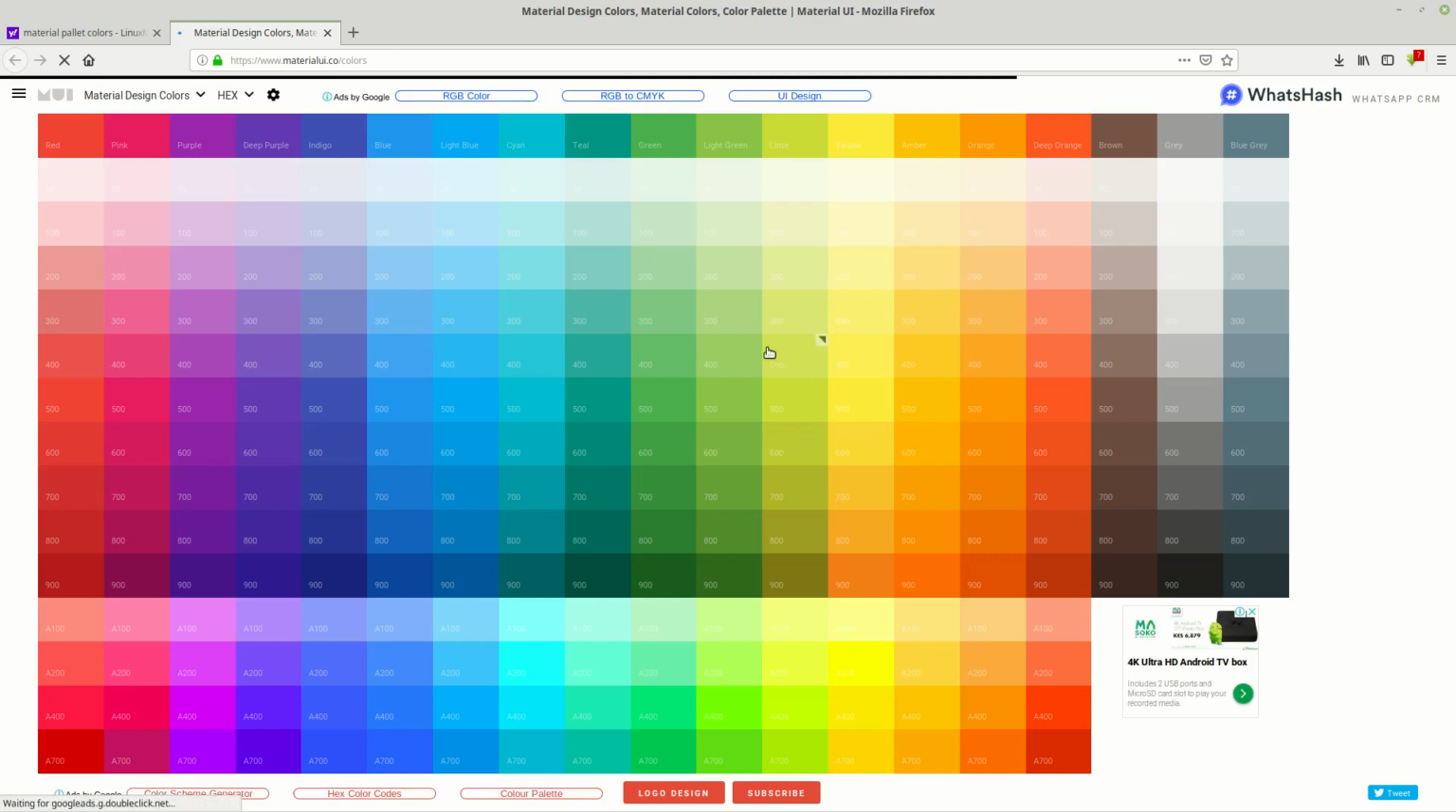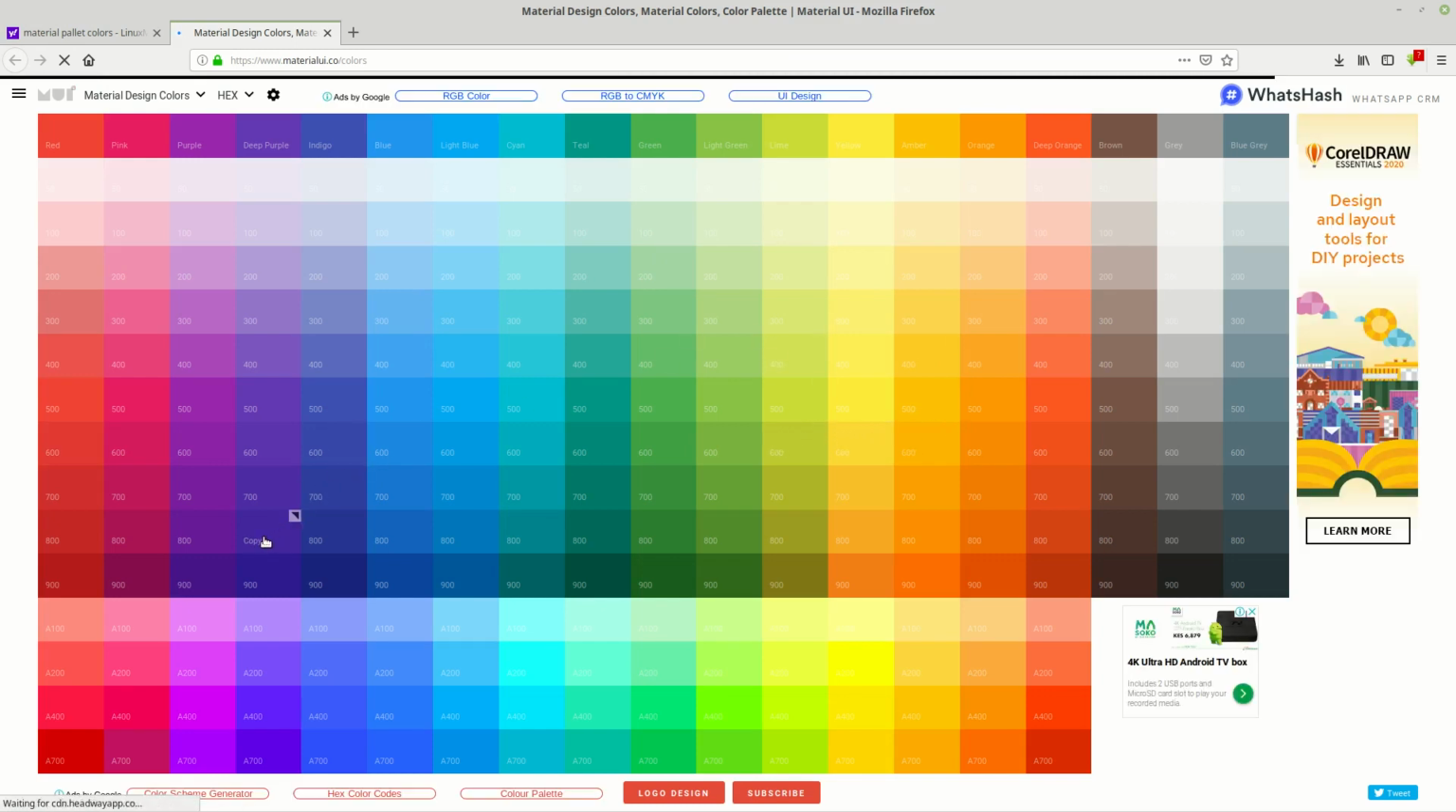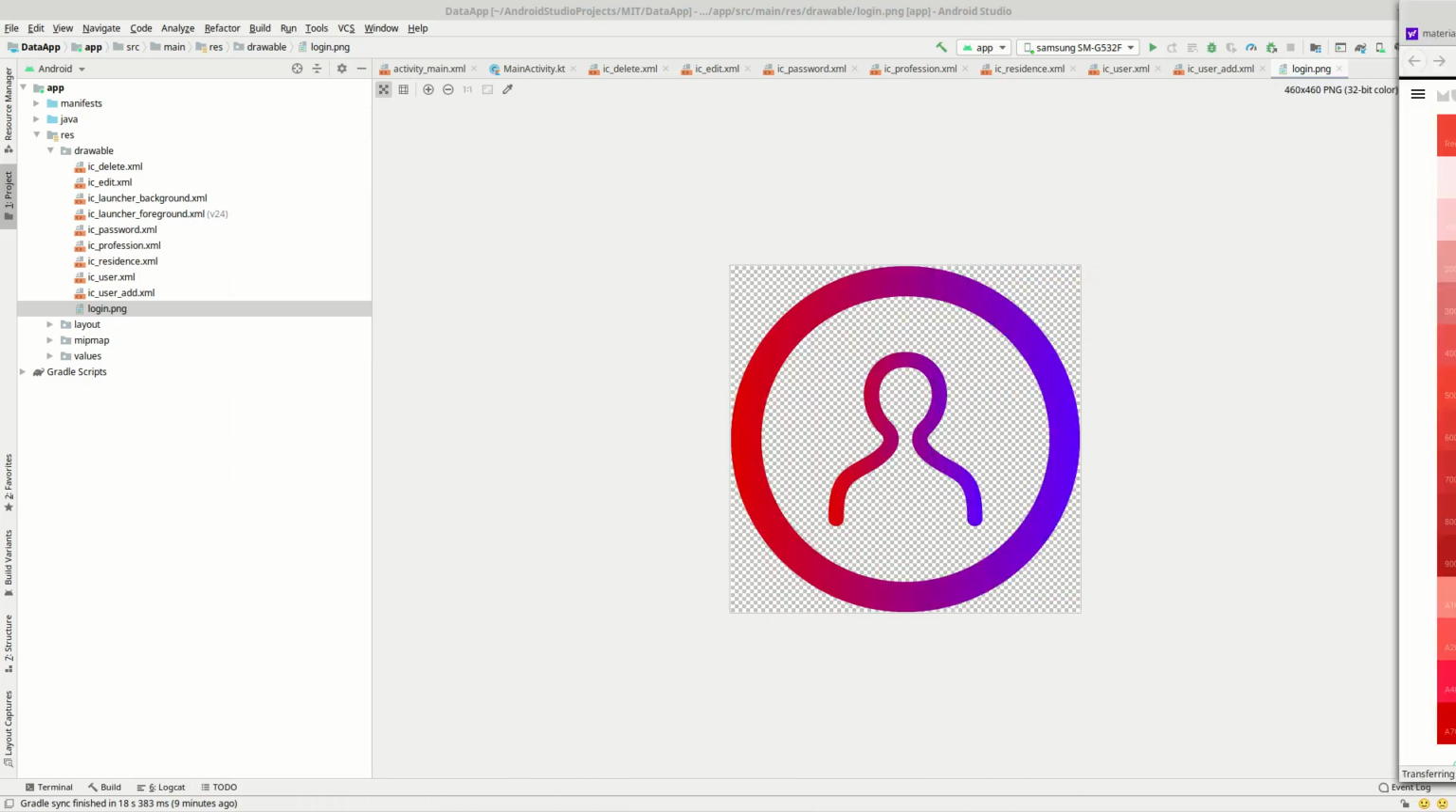So let me choose a color. I think I'll change my color. Let me go with this one as my dark primary. So click and it will copy to the clipboard.